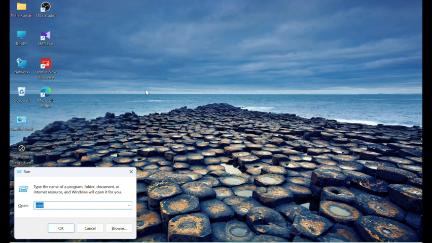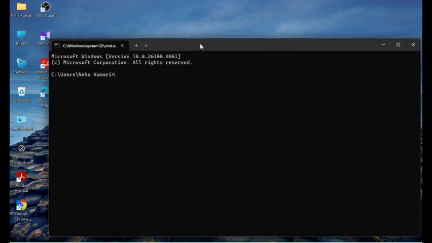You can see this. We will type there CMD. That is for command prompt. Nothing else. We got such a screen.